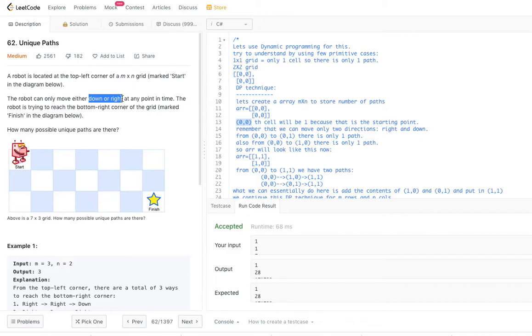So from 0, 0 to 0, 1, this is 0, 0 and this is 0, 1, on the same row, you will be able to go from 0, 0 to 0, 1 in only one path, because you can only move right or down. So from here to here you will move right, so that is just one path. Similarly, from here to here you can just move down, that is also one path.